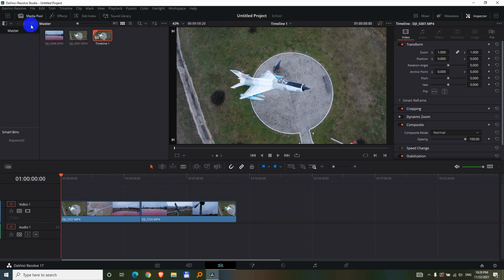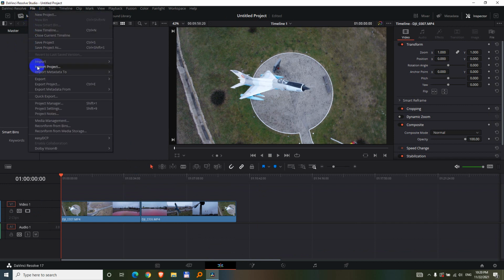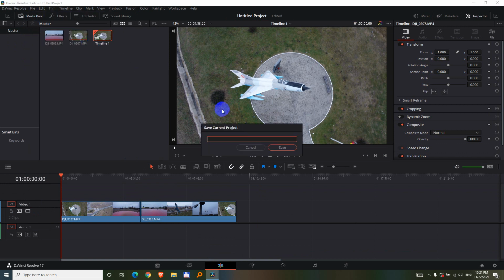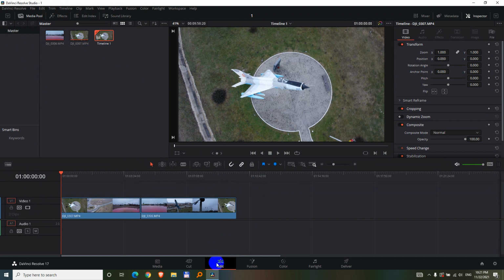Okay, so first of all, let's go to File and Save Project. Ctrl S is the hotkey. We must save it. Let's give a name, let's say 1, and save. We must save the project, otherwise you cannot use it.